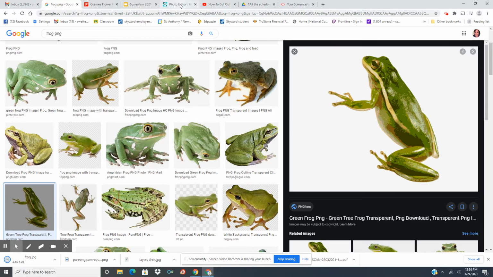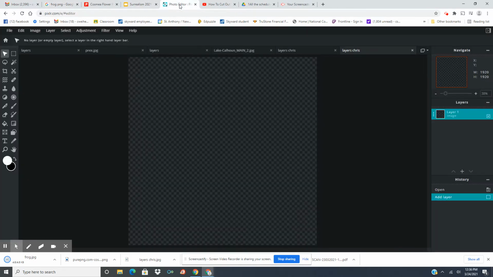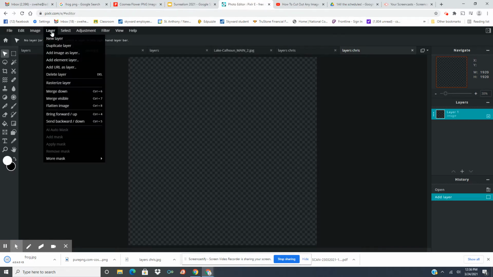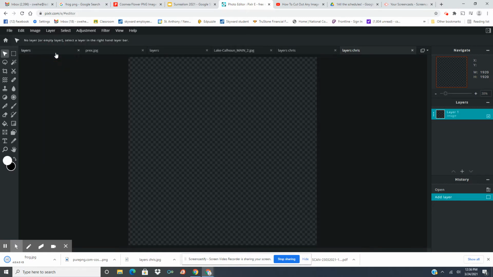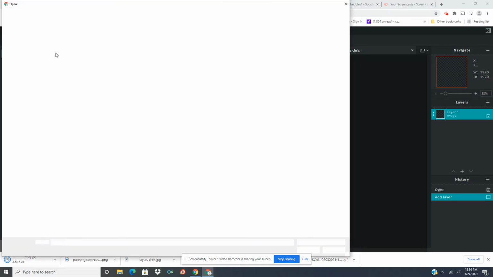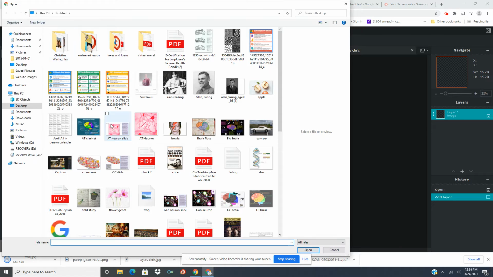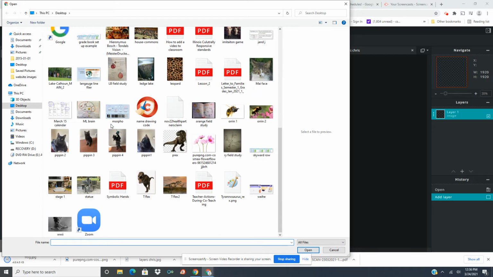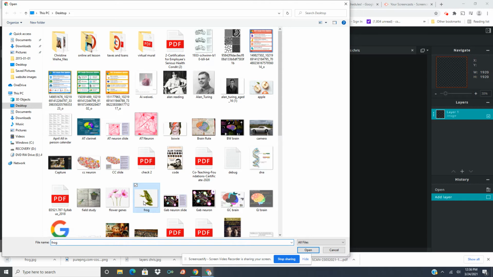Okay, so I'm going to go back to the photo editor, go back to Pixlr E. All right, so it's easier to go to layer first. So see how I'm on layer and click on it. Go down to add image as layer. And I will look for my frog first. I just saw, where'd he go? There he is. Okay, so I'm going to grab the frog. Let's open it.